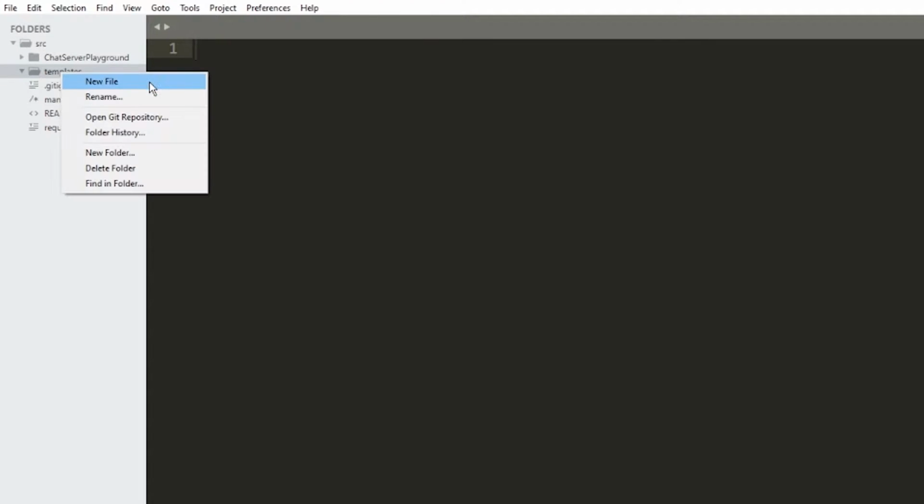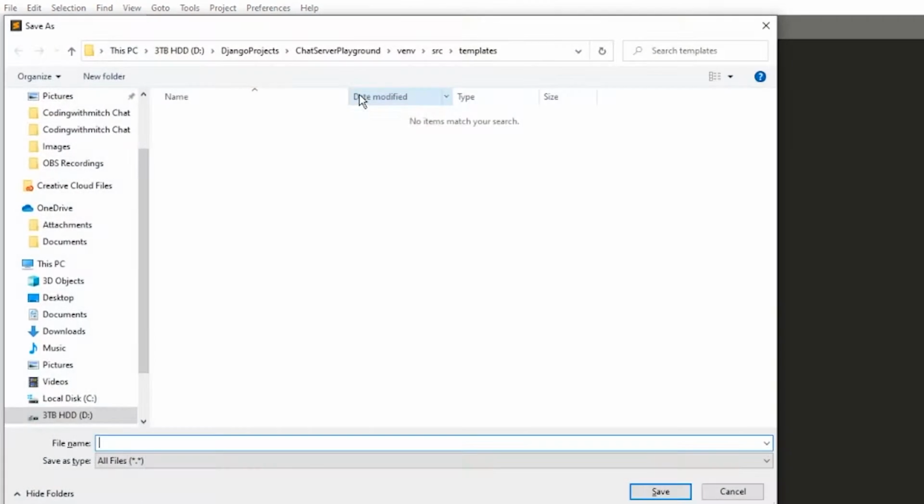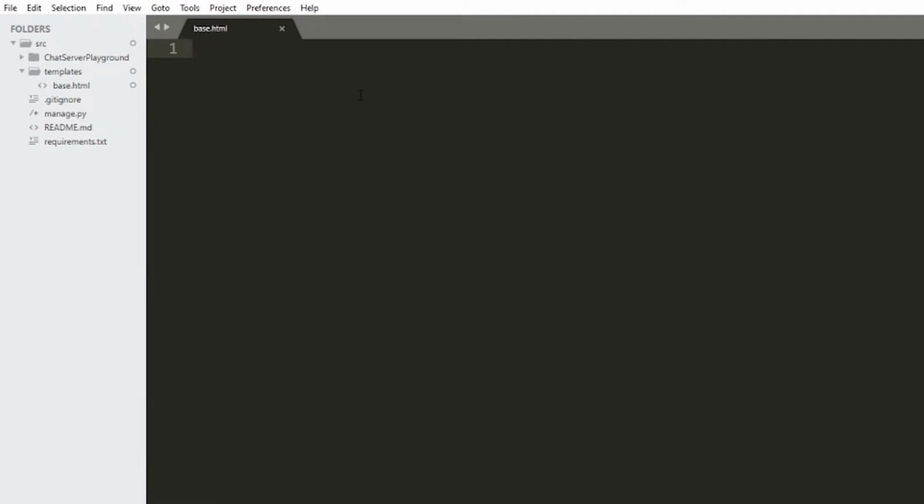Now inside of this templates folder is where we put, like I said, all of the top level template files. So the first one we're going to build here, I'm going to right click, go to new file, and press Control S to save this right away. And I'm going to call this just base.html. Now inside base.html is going to be that home screen view that we're going to be building.